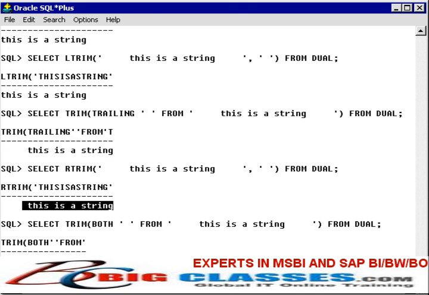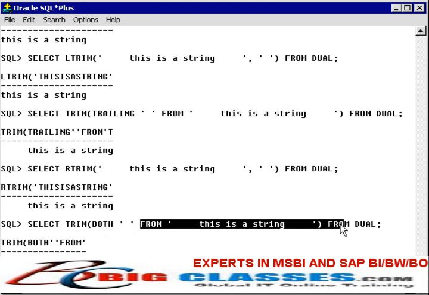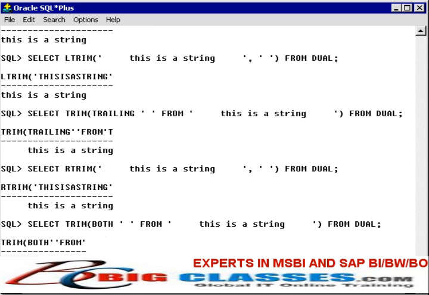The last form of the trim function is to trim both. In other words, trim not only leading or trailing, but both leading and trailing characters from the string. The result is the string, this is a string, with no leading space characters and no trailing space characters.